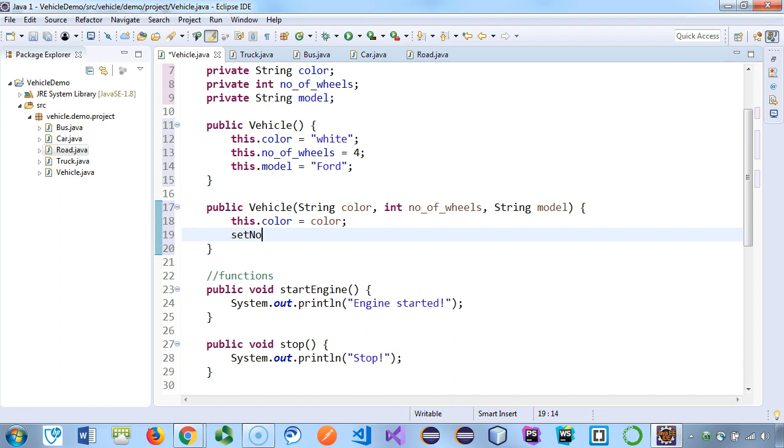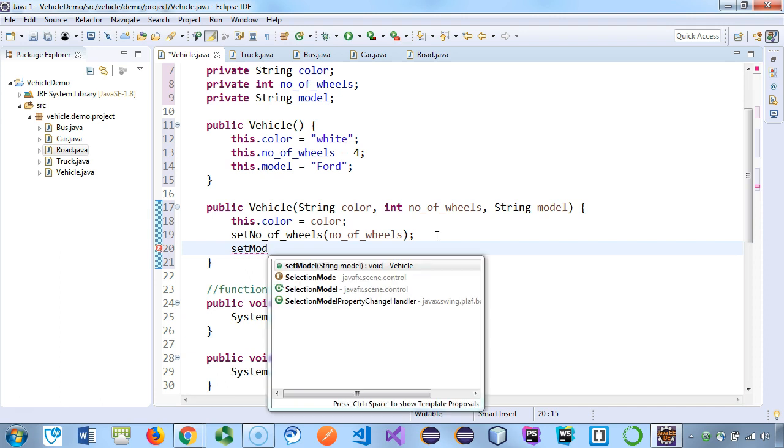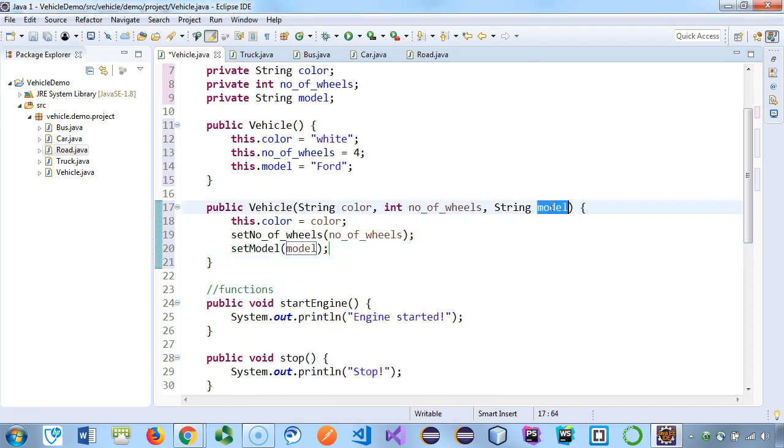Set number of wheels. It isn't reload, but number of wheels. I have another one called model, so set model, right? Press Control Spacebar and it will fill that for me. And then you see that it loads the model right into it, really quickly. And this is how you initialize it, so that is very unique.